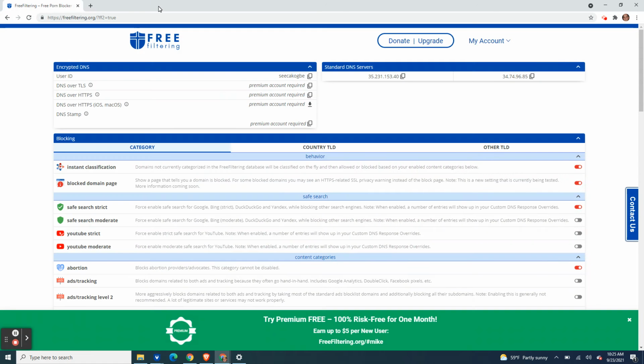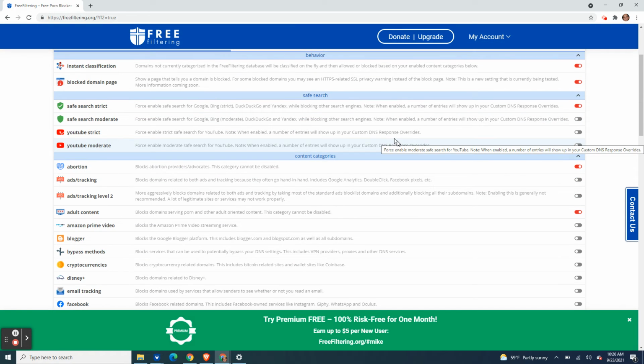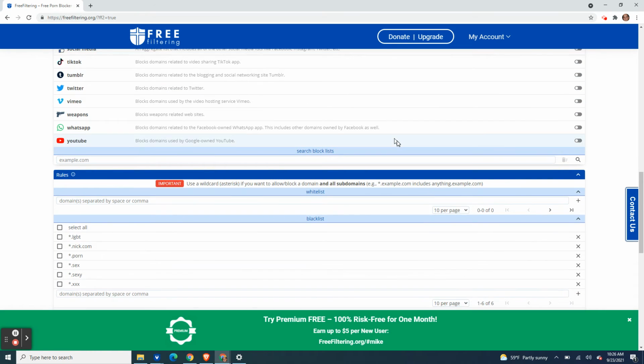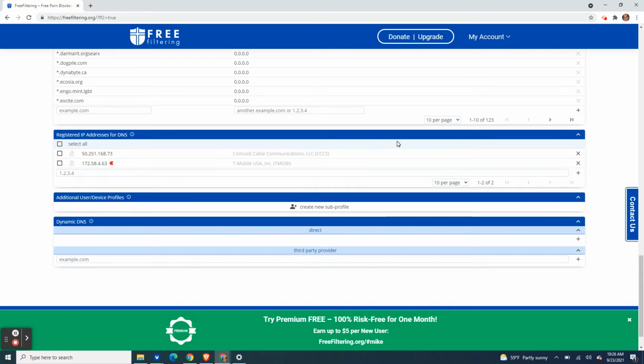Now, I will give you one caveat. I'm going to refresh this page. Okay. So you see down here how it says registered IP addresses for DNS. And it has this IP address right here with the red mark beside it. That indicates this is the current IP address. I just refreshed the page, and by refreshing the page, it automatically detected what IP address that I am connecting from. And you'll see here that it says this is from T-Mobile, my mobile phone carrier.